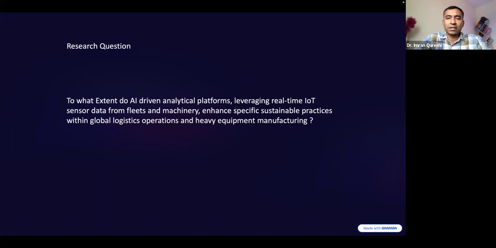Okay, so the research question I've already developed is: to what extent do AI-driven analytical platforms, like apps or any other analytical platform which can analyze data, leveraging real-time IoT sensor data from fleets and machinery, enhance specific sustainable practices within global logistics operations and heavy equipment manufacturing? So this is my research question.